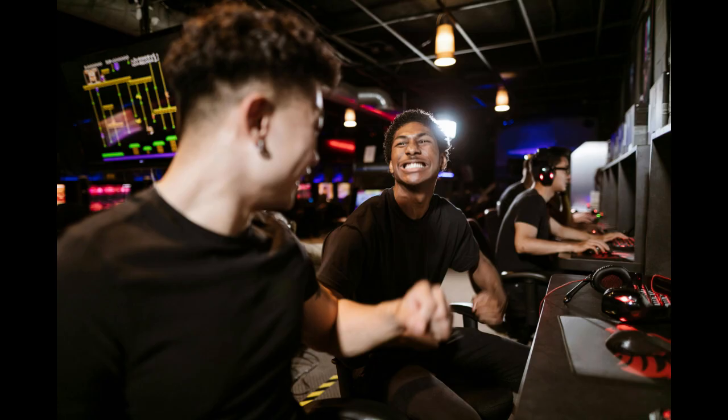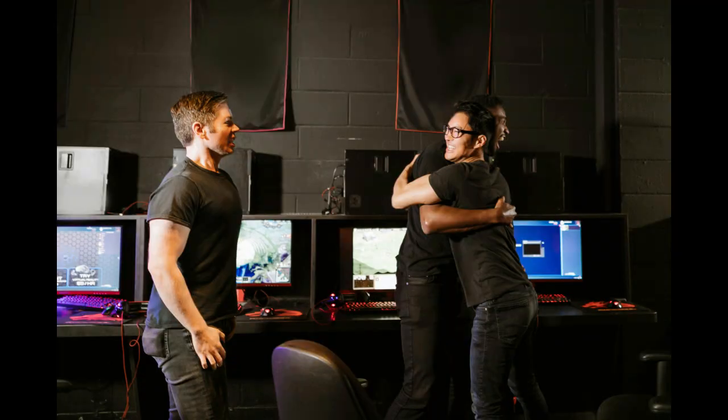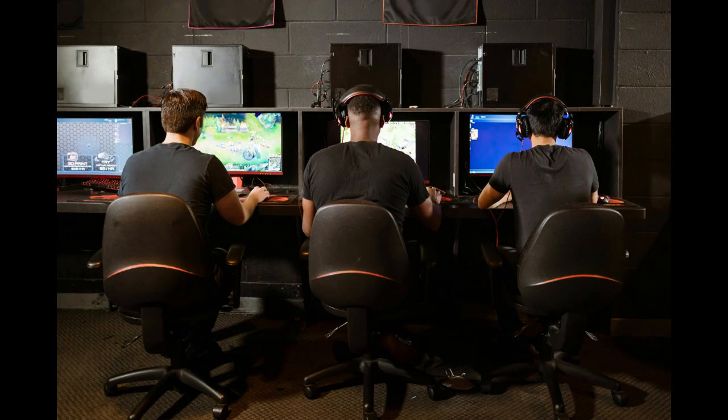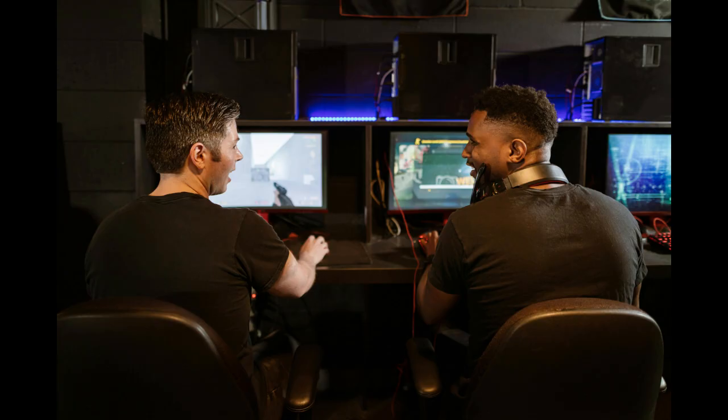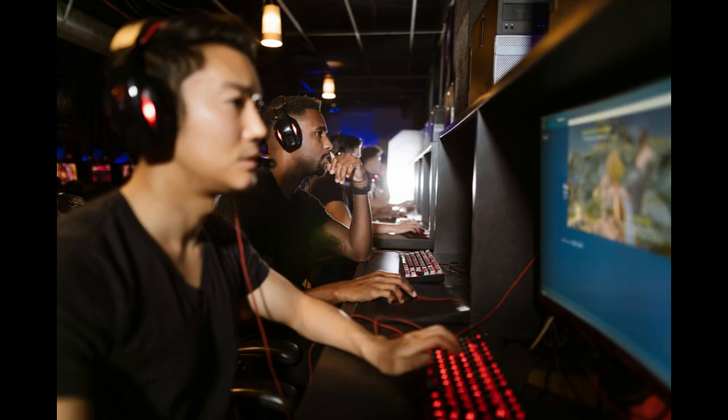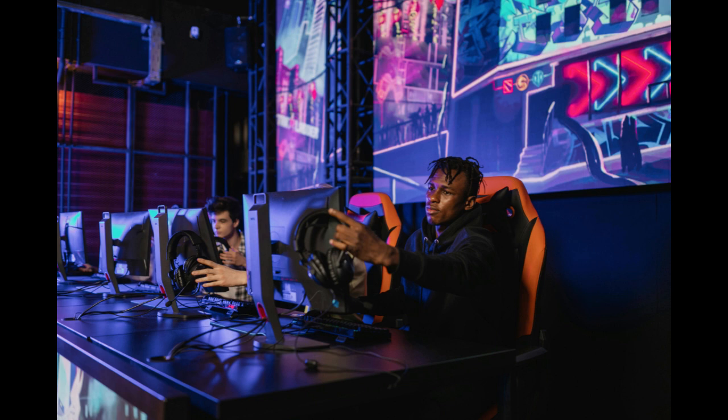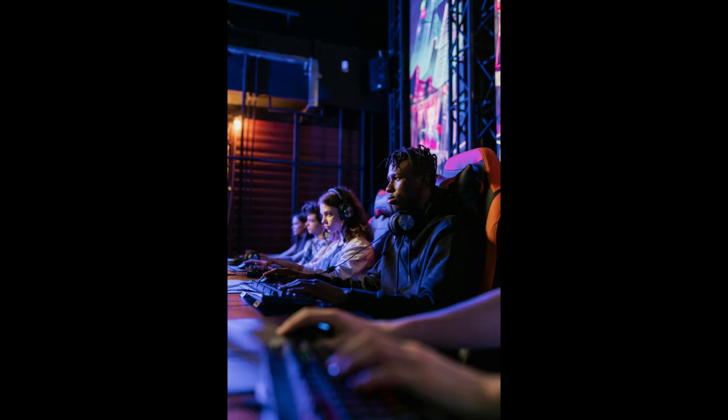Step 6. Source equipment and furniture. Build a list of gaming PCs, consoles, gaming chairs, and furniture you'll need. Use ChatGPT to compare brands and recommend cost-effective setups. What are the best gaming PC builds for under $1,000 in 2025 suitable for a commercial gaming lounge? For inventory and cost tracking, use Trello or Airtable AI to create an interactive checklist and budget tracker.